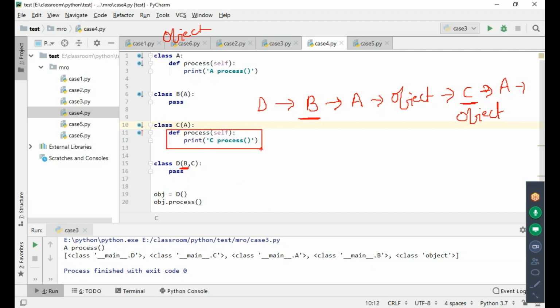Why? Why is the method coming from C, not from A? This is the most important part of MRO. This is called full-blown order. But this is not the order followed by MRO. So if you talk about MRO, this is not the order. What's wrong with this order?